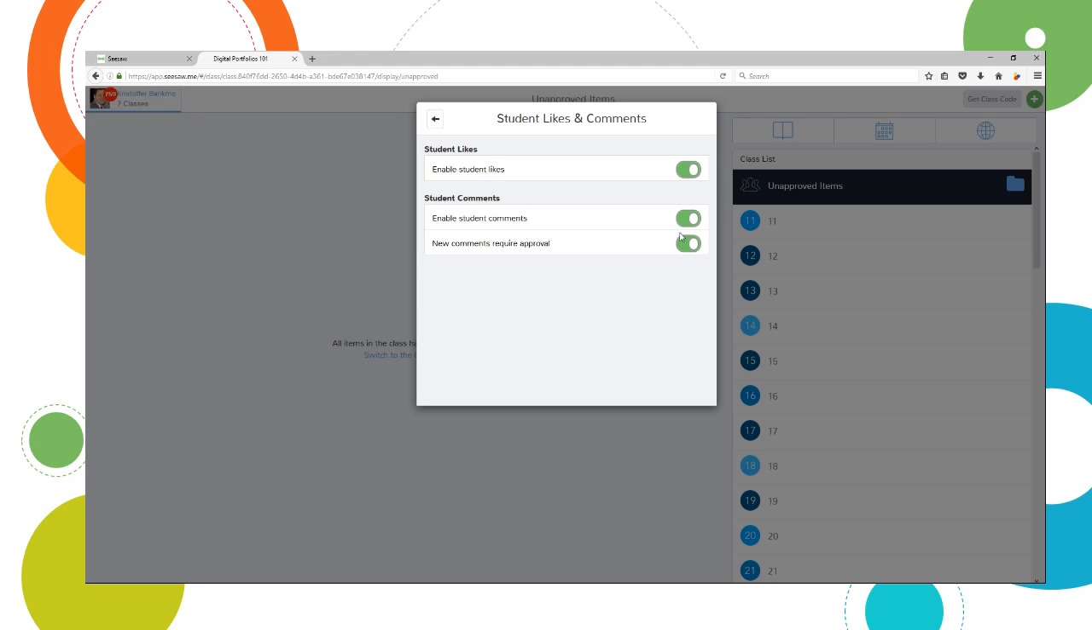So if you want to just allow student likes, you would turn off student comments. If you want to not allow likes but allow comments, you can do that. If you want to allow the whole thing, you can leave it open like that. But this might be something to consider. If you want students to be able to comment on people's work, new comments would require approval.